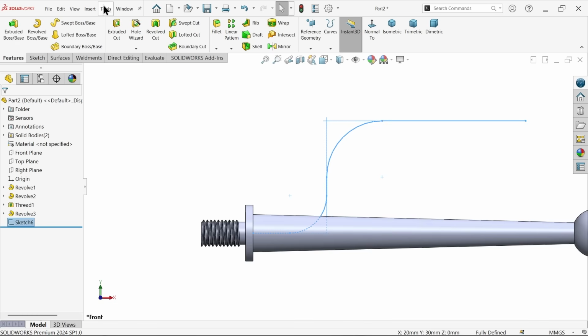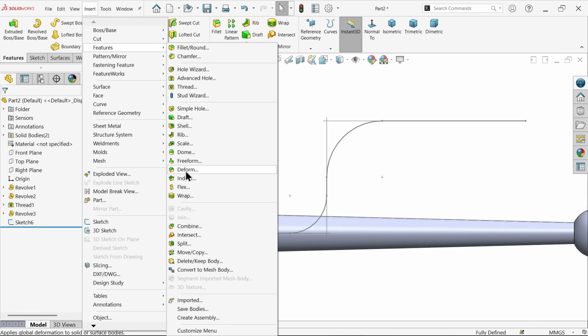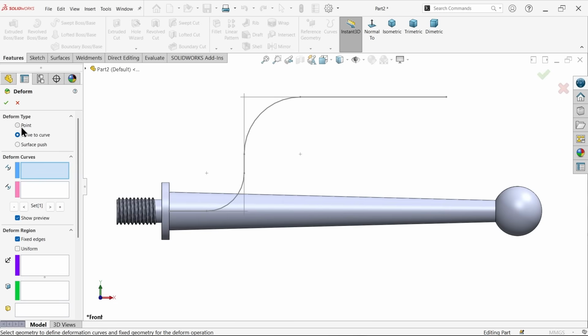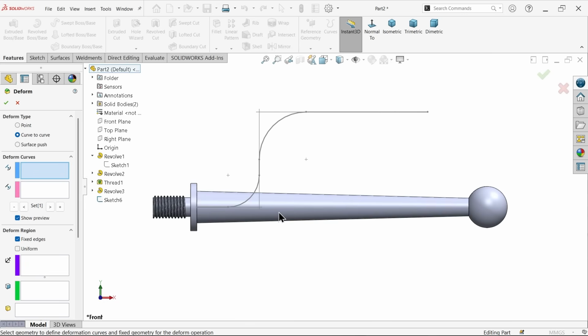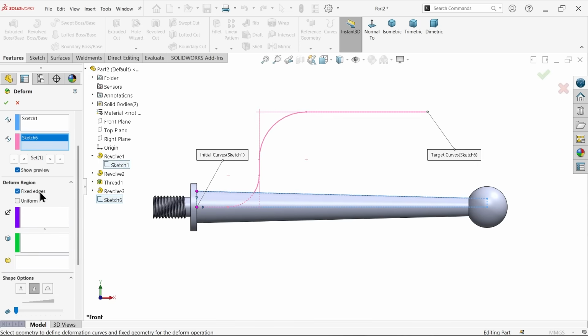Now exit. Just go to insert features. Here you will find the deform feature. Now see, the deform type is going to be curve. There is no point, there is no surface. I am going to apply with curve. So here you have to choose curve. Now select both the curves which are going to bend. The first is the initial curve. This is the first curve, see? That's why we keep it unmerged with all this. Now in second, choose this curve, see? Now come down. Here make sure of fix edges, okay?